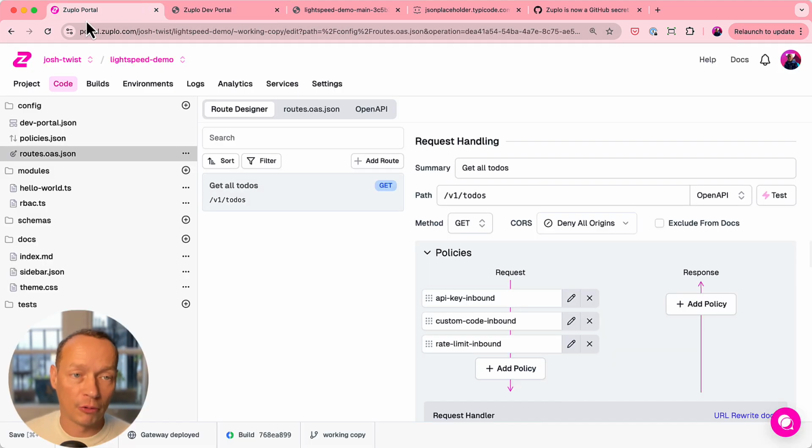This is a full programming environment to the point where we actually have hundreds of customers that build their entire API on Zuplo. It's not what I'm suggesting you do, but it's definitely a possibility and shows you how flexible it is as a gateway.